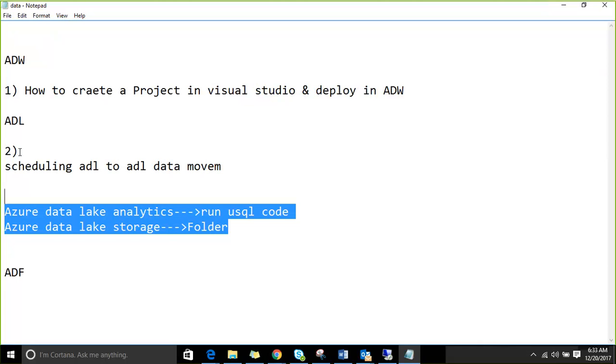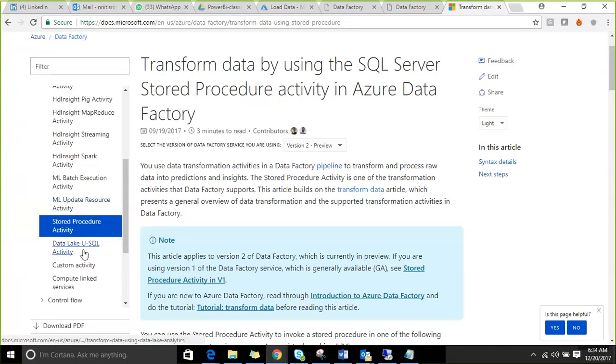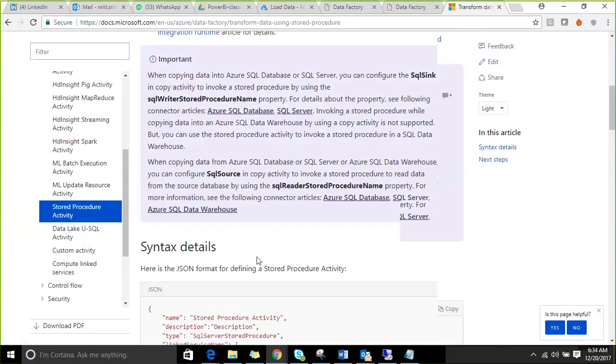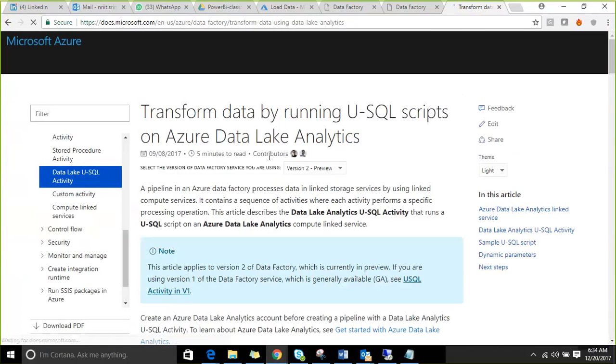So Azure Data Lake Storage is a folder. Azure Data Lake Analytics has the capacity to run your USQL code. That's it. And if you want to run this USQL code frequently, you want to schedule it, you have ADF, which will allow you to run your USQL code frequently. As I said, you can run it every 15 minutes. So that is what this one is. What is a USQL activity and how to configure it? You are going to see it.